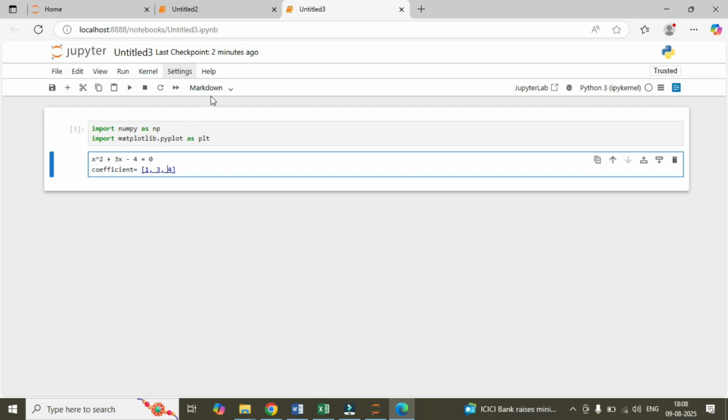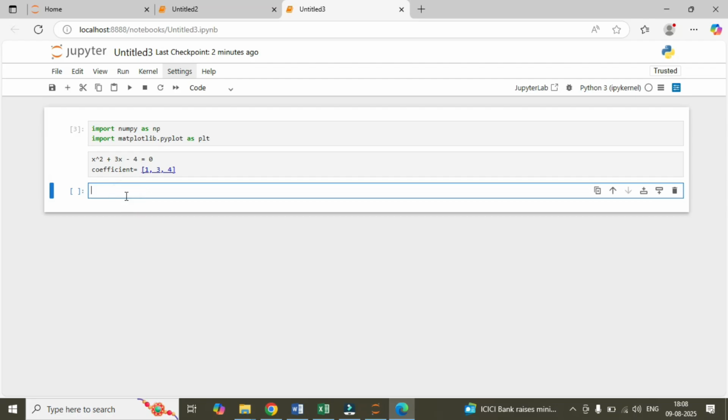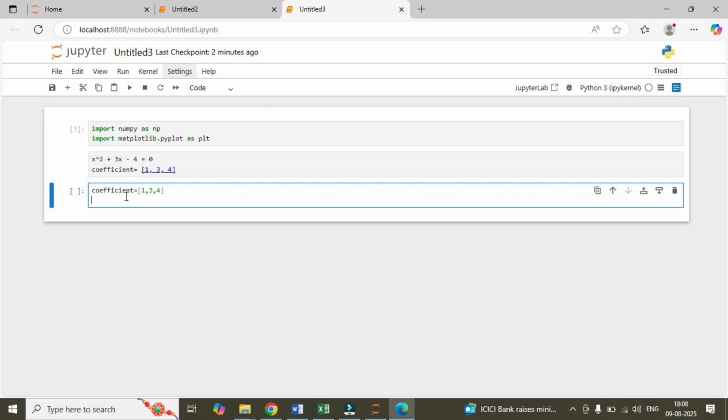Okay, let me create another line for the code execution. Let me type first the coefficient equal to 1, 3, 4. Then enter again. Now I am going to utilize the np library, that is the NumPy library, np dot roots, and give these values as an input. You can straight away give the value as a list, but you can name it and give the name within the parentheses. Shift enter. Yeah, that is the solution.